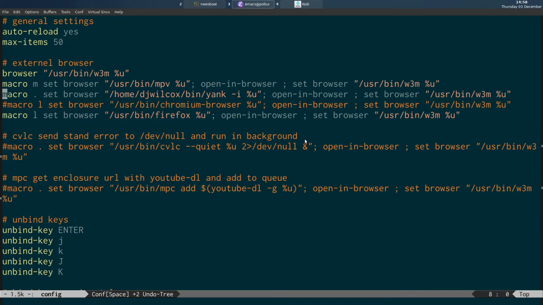What we do is we define a macro, which is a keyboard shortcut we're going to run. So this keyboard shortcut is going to be comma and then dot. Then what we do is define the browser, which is actually just the path to the script. So we put in the full path to the yank script with the -i option, and the %u option is a variable from Newsboat, which is actually the URL. What it's then going to do is open that link in the browser, which is the script, and then after that it resets the browser back to the W3M command line browser.